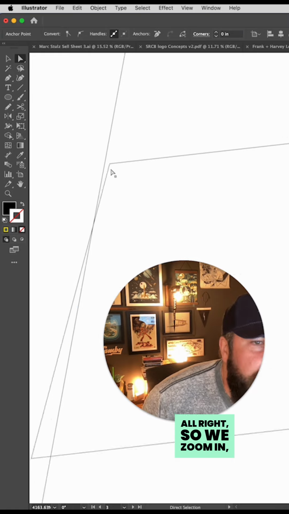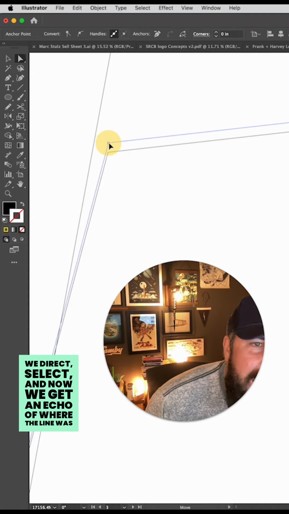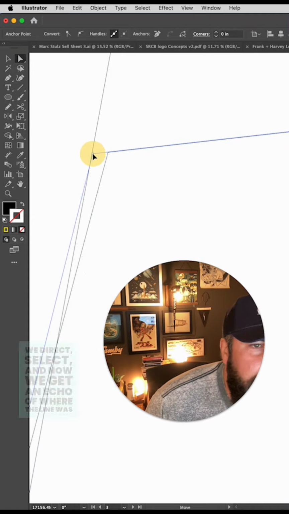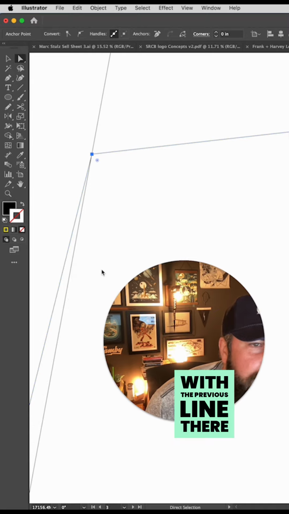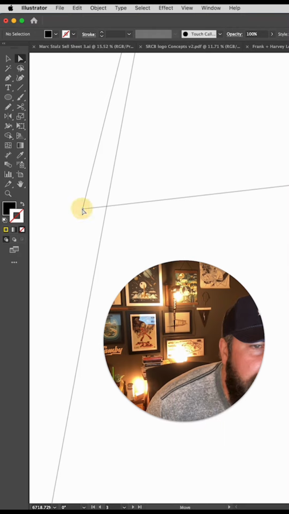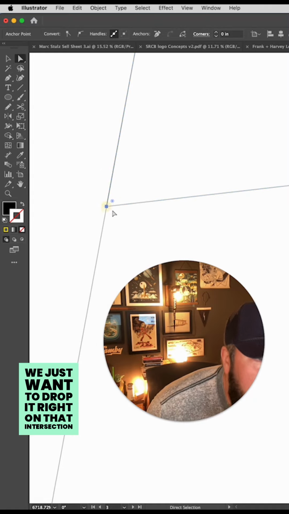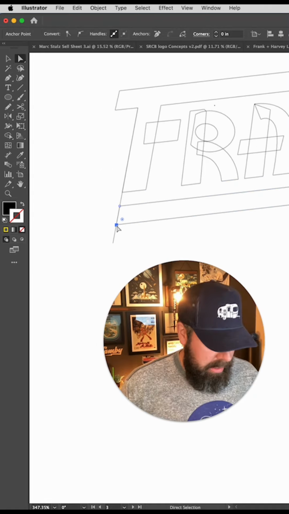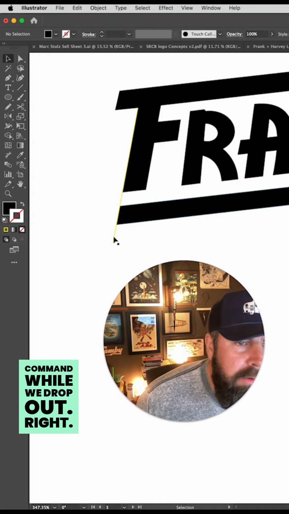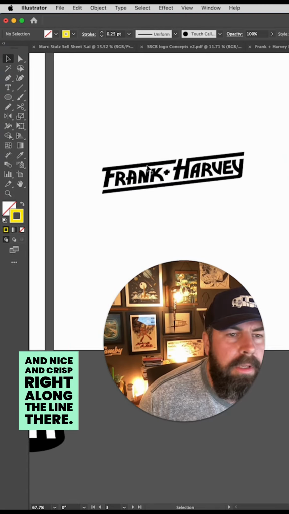All right. So we zoom in, we direct select, and now we get an echo of where the line was, and we can line up our line with the previous line there. Do the same thing down here. Pull it around, we can see exactly where it is. We just want to drop it right on that intersection. And Command Y, we drop out, we get rid of that, and nice and crisp right along the line there.